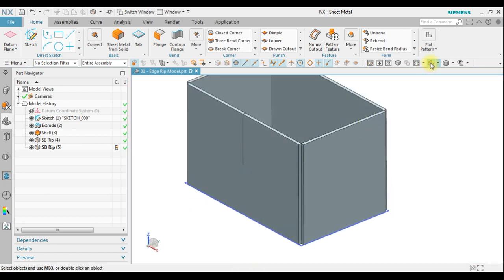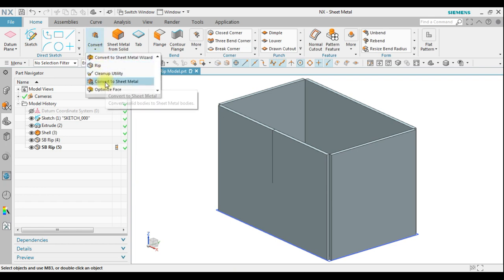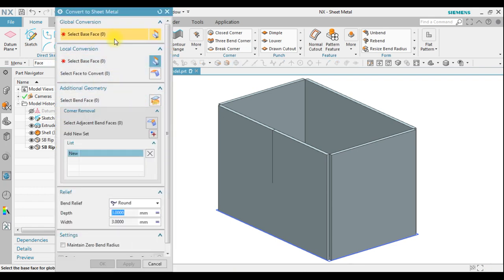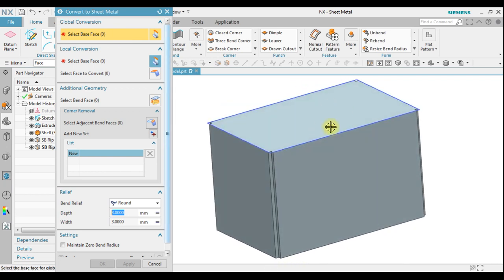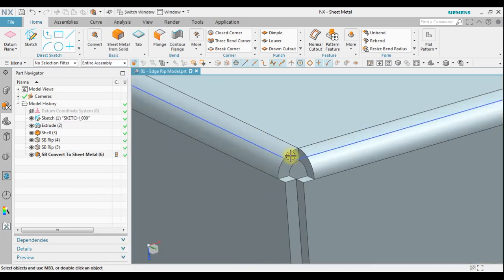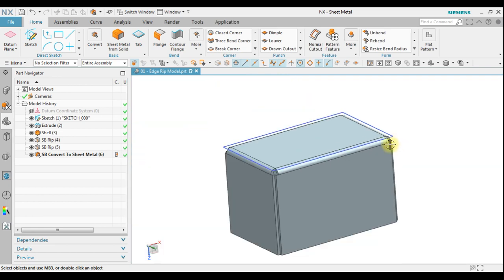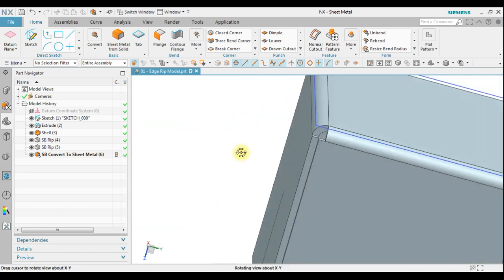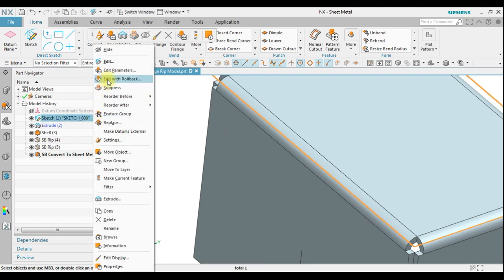Okay, so next we go to convert to sheet metal, select base face. We're going to select this face, click OK. Now notice you can see at the end it changed like this, as if it were a bend along these edges. Let's hide the sketch.